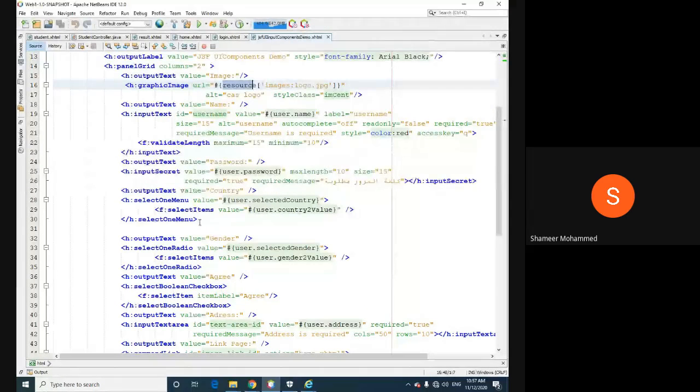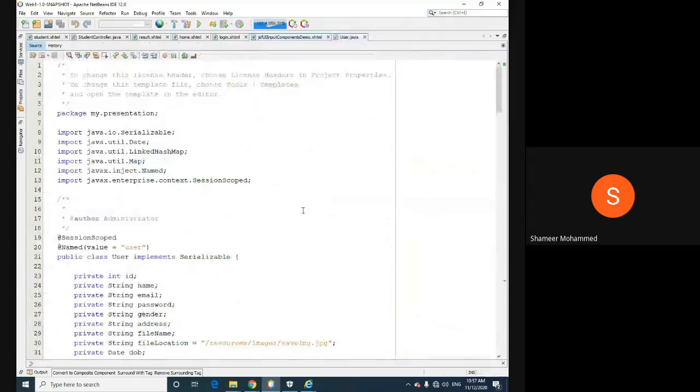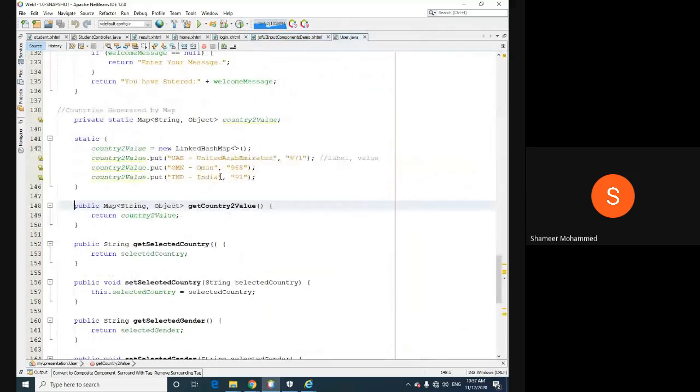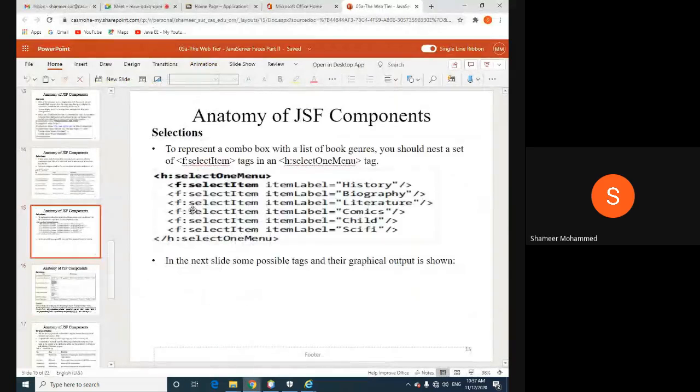Where is that one? This is the one. Here I am getting the values from the bean. There is a bean called user bean. You can do this later like this. But if you want to display from your JSF code, you can use this example.